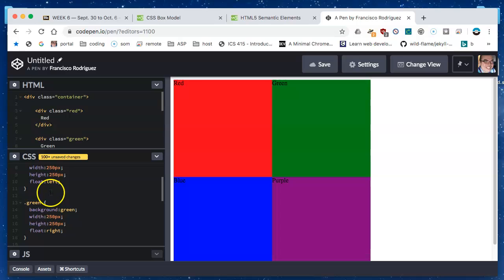And the answer is no, because this is the only place where it can go. Although it's going left, it cannot go left of the red unless we do something else to the red. So the green sticking to the right will then just stick to where it's supposed to be going. I'll change that right back to left.